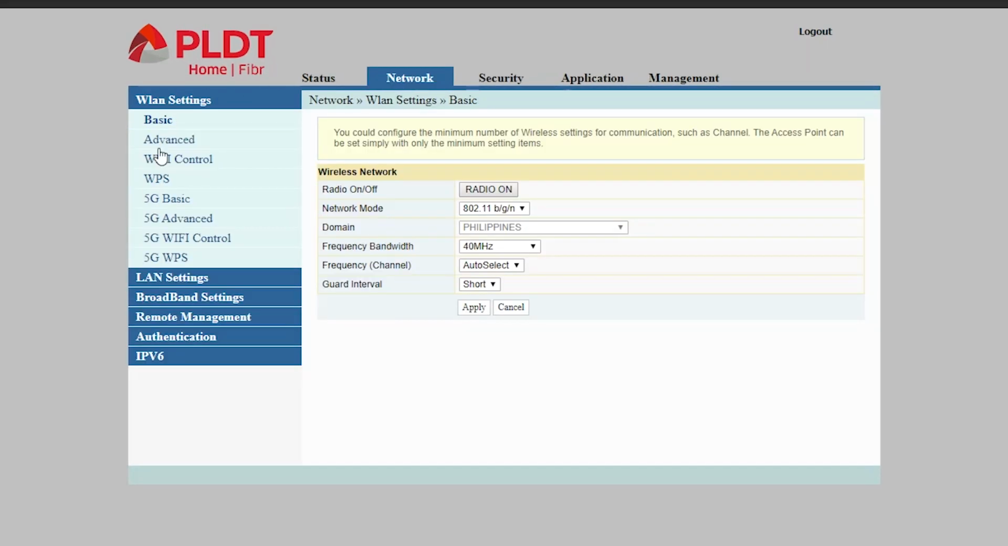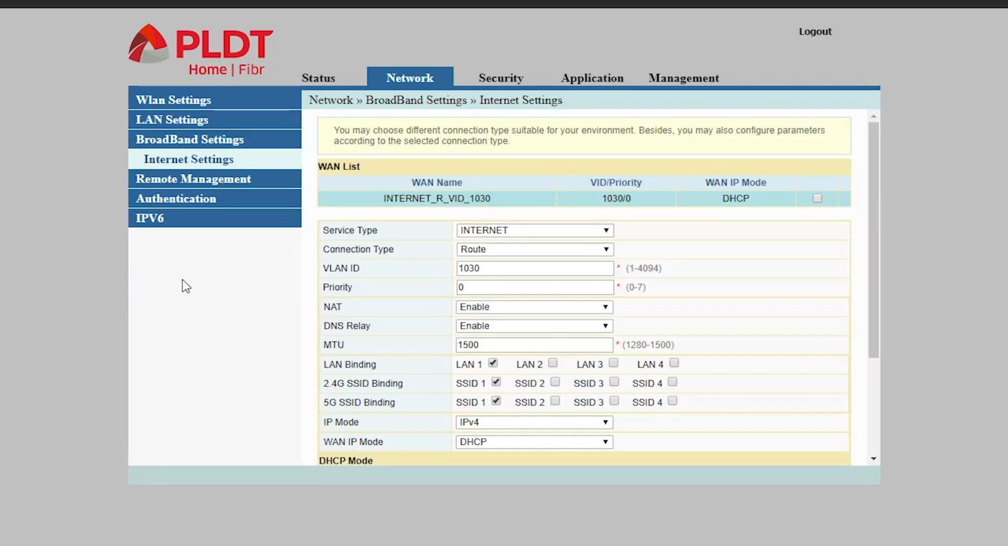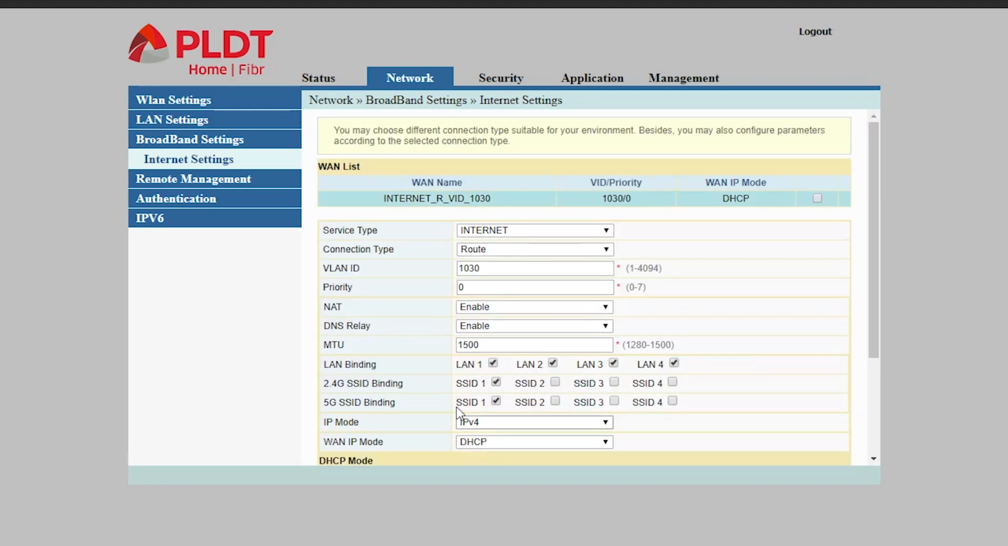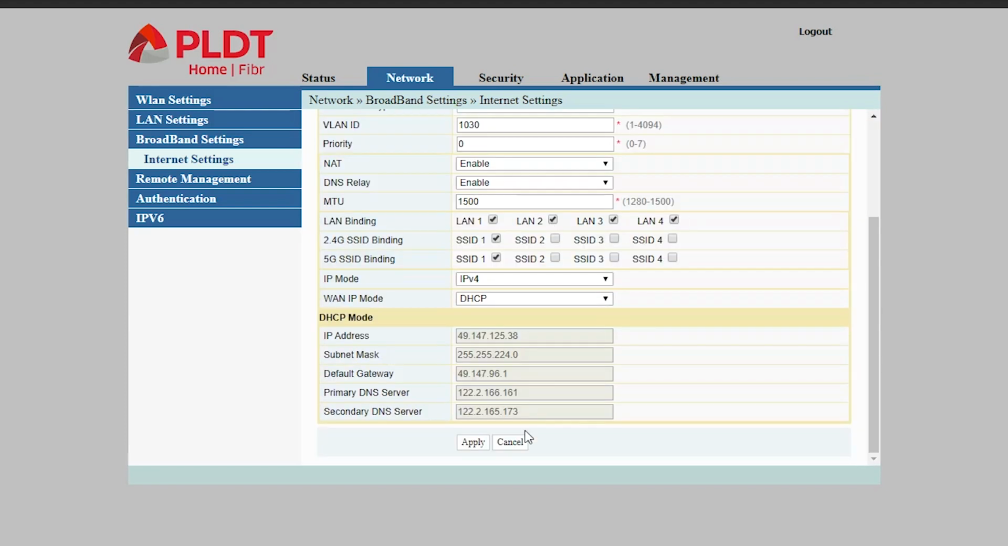Okay, so once you logged into the admin account, what we're going to do next is go to network, go to broadband settings, and as you can see right here, LAN 2, 3, and 4 are not checked. So what we're going to do is check this, this, and this, and then click apply. After checking these boxes and clicking apply, you can now connect your Ethernet cables from your LAN 2, 3, and 4 from the router to your computer or whatever you want it to be.